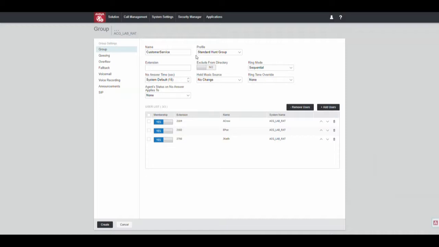Now, this profile is going to stay as a standard hunt group, as it is going to be a standardized basic hunt group. And let's give this hunt group an extension. And we'll give this extension 4000.